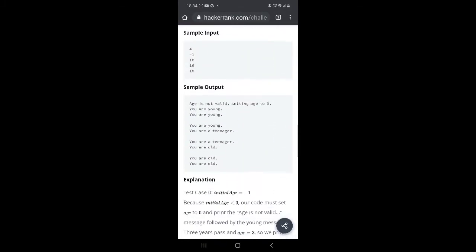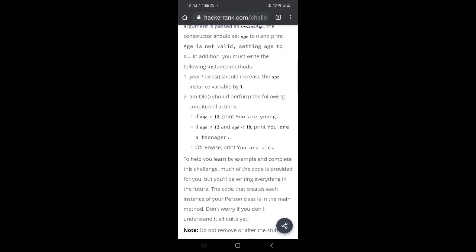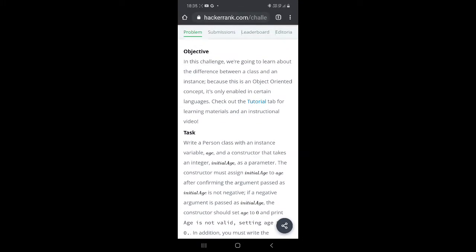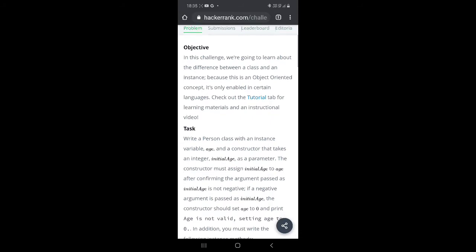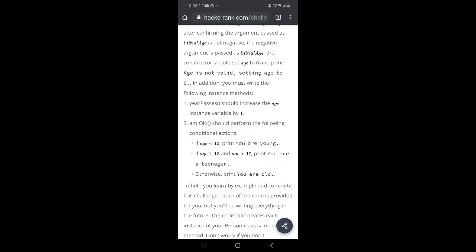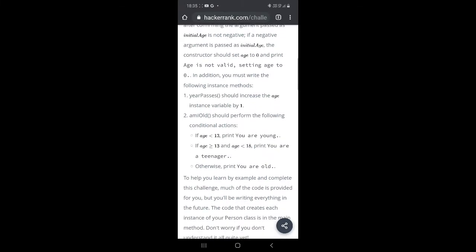Whereas, in test case 1, the initial age is 10. Our code should print that the person is young. 3 years pass and so we print that the person is now a teenager. In test case 2, the initial age is 16. Our code should print that the person is a teenager. 3 years pass and so we print that the person is old.